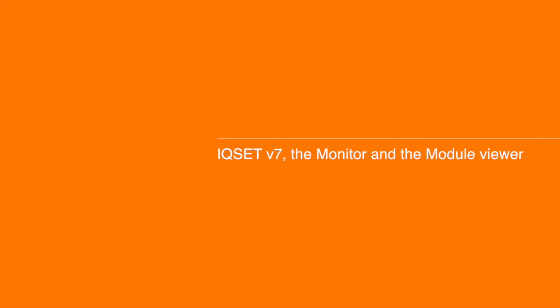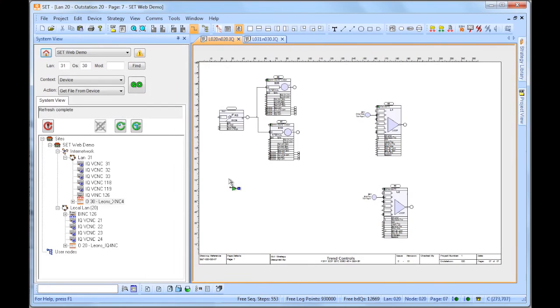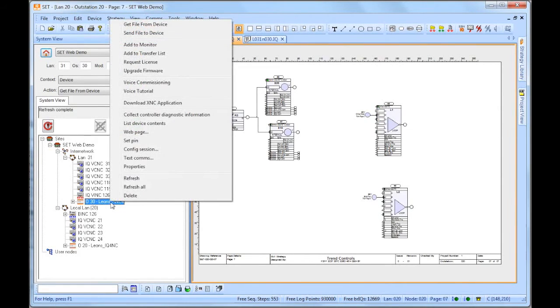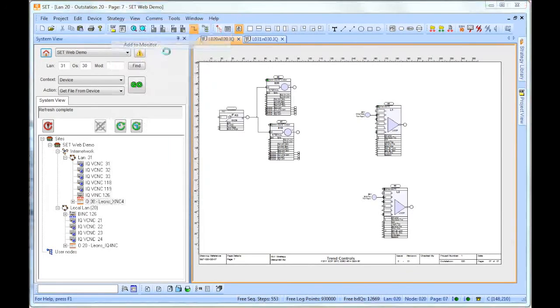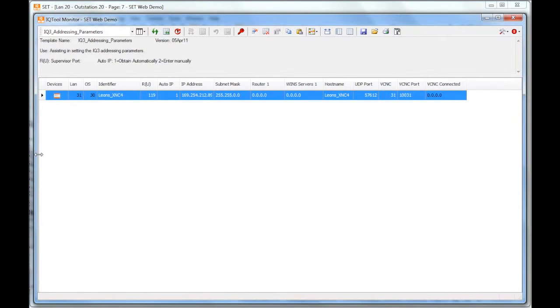I'm here to talk to you about a few new features which have appeared in SET recently, the monitor and the module viewer. I have a SET project here and I have a couple of controllers in front of me, these two. So I'll start with the monitor, and the easiest way for me to do that is to right click on the controller and use the Add to Monitor button from that menu.